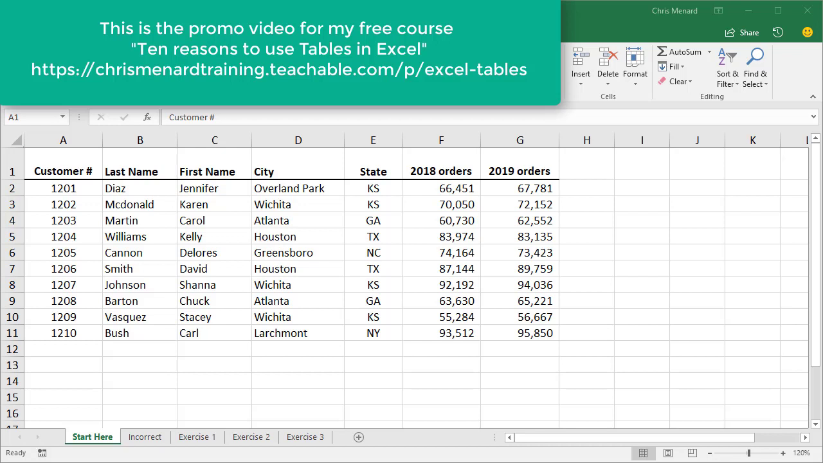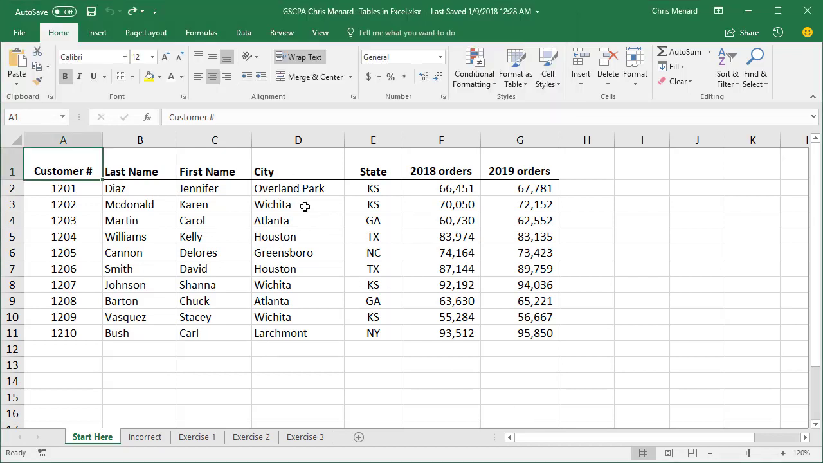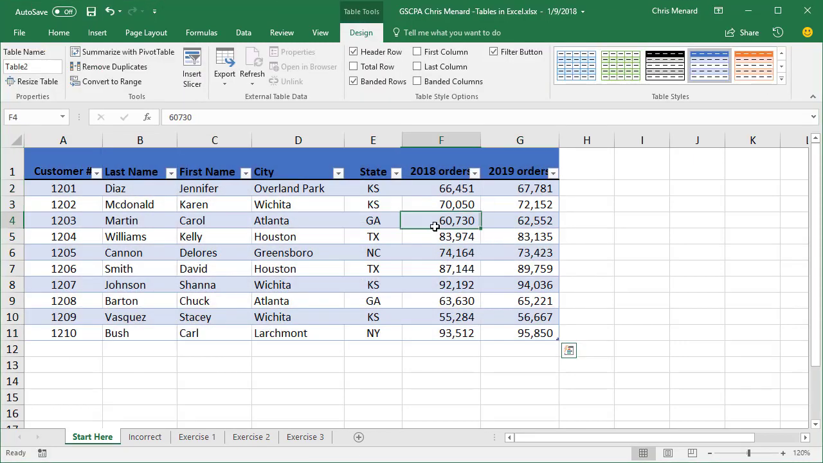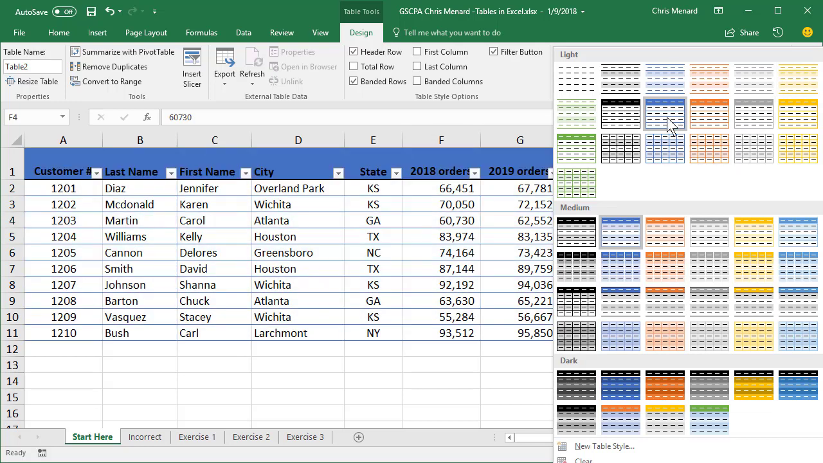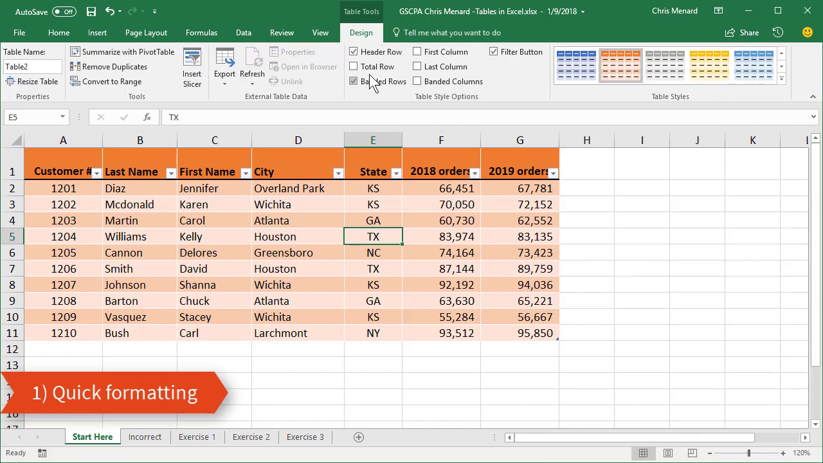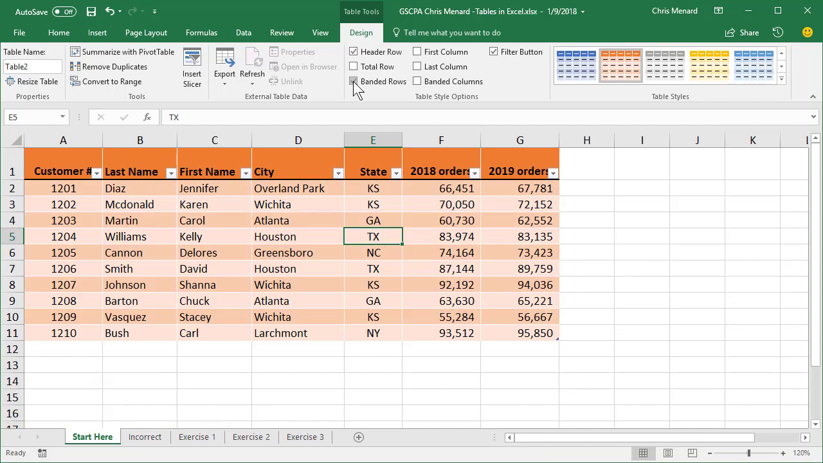Feel free to download the one Excel file and run through the exercises, but here's a quick demonstration of what you'll learn. I have a data range and I'm going to convert it to a table. And one of the reasons I want to go to a table is I have up here in Table Styles some quick formatting options so I can change my table. After you change your table, you can turn off the banded rows, turn them back on. I'm going to leave them off and I'm going to go with banded columns.